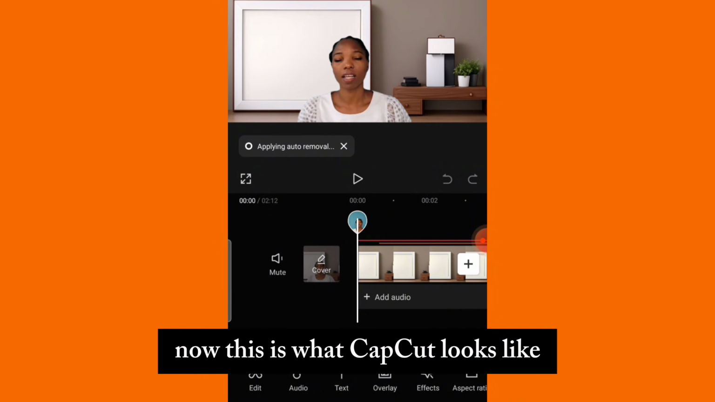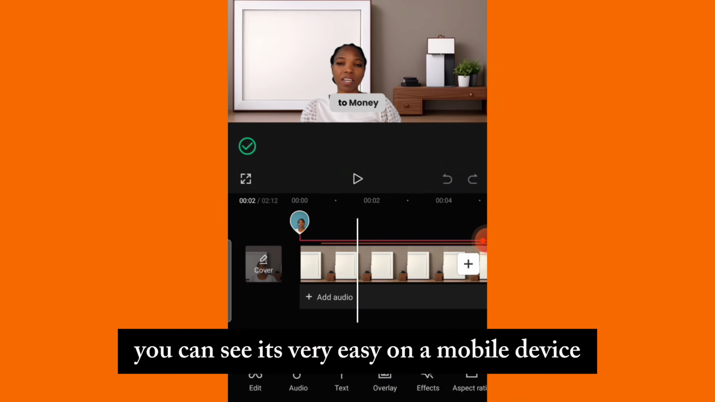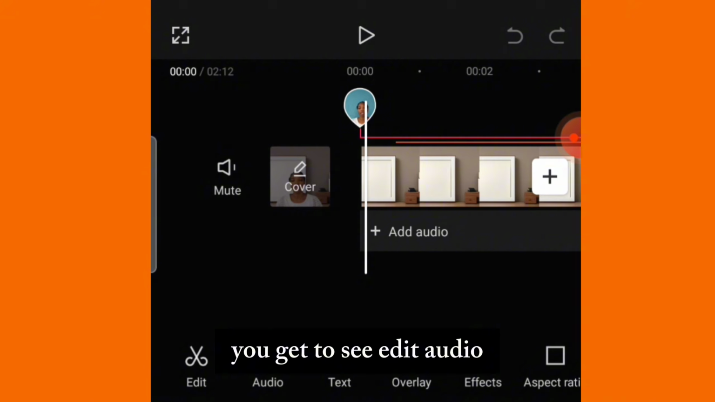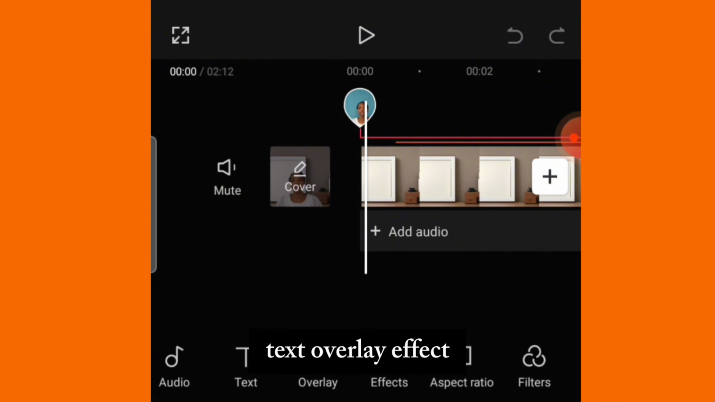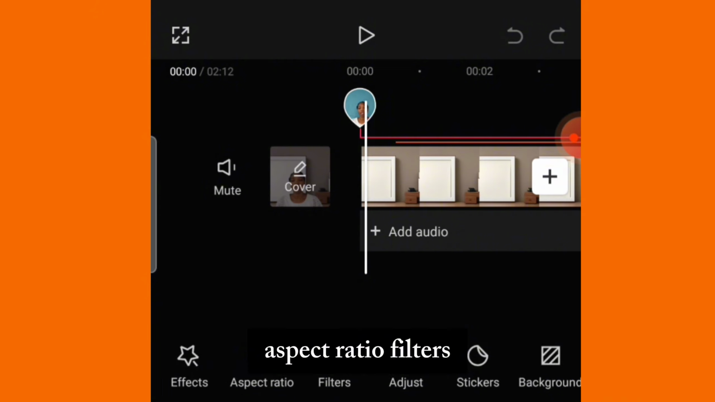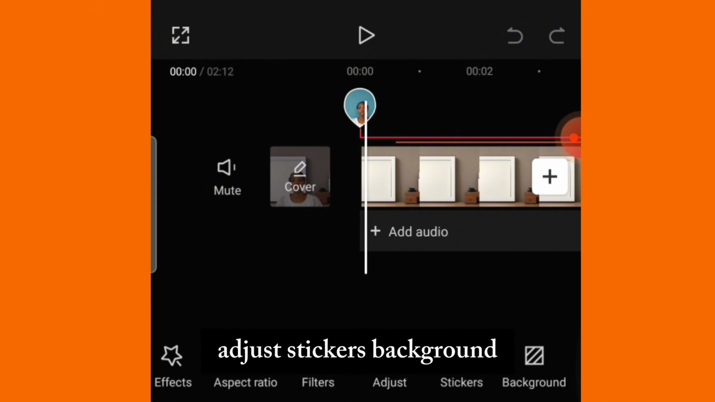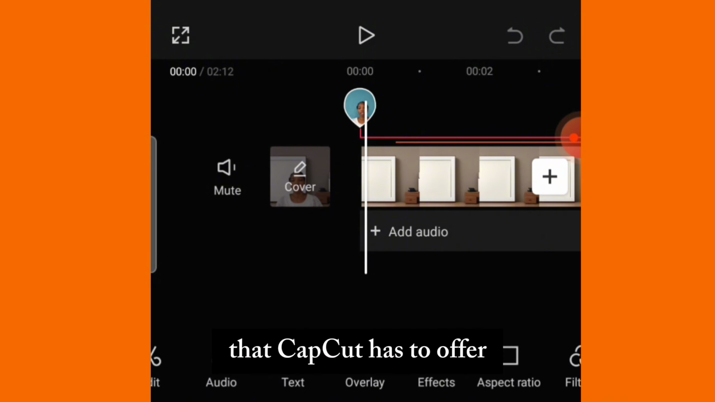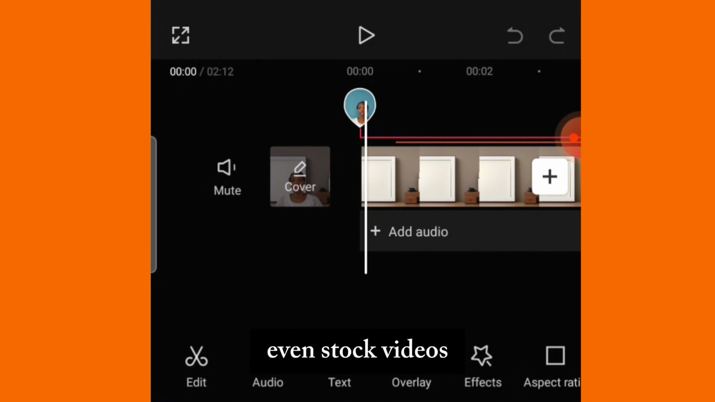Now this is what CapCut looks like. You can see it's very easy on a mobile device. When you open CapCut, you get to see edit, audio, text, overlay, effect, aspect ratio, filters, adjust, stickers, background. You can play around with all these tools CapCut has to offer, even stock videos.